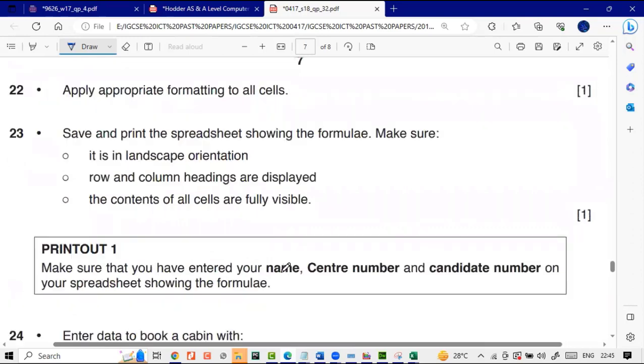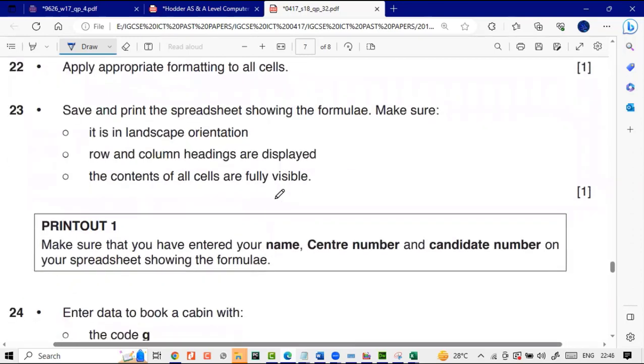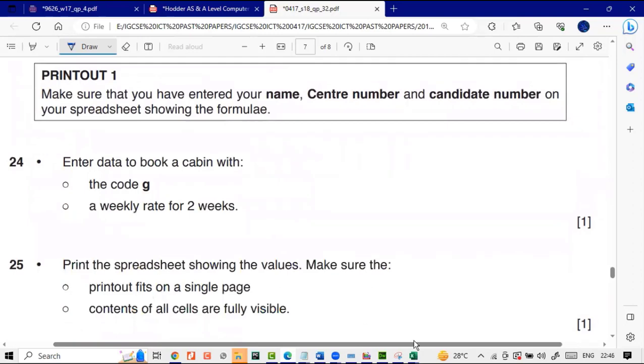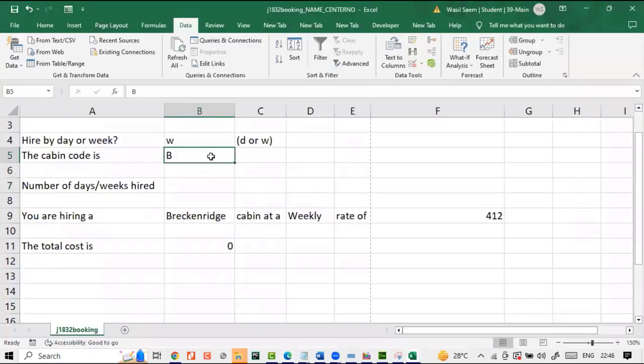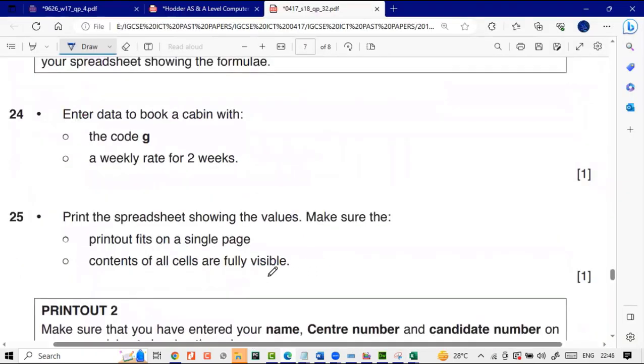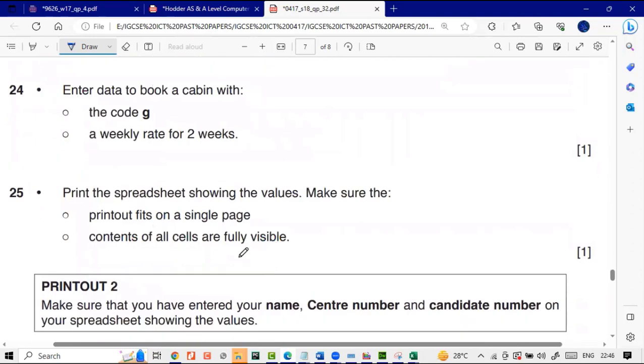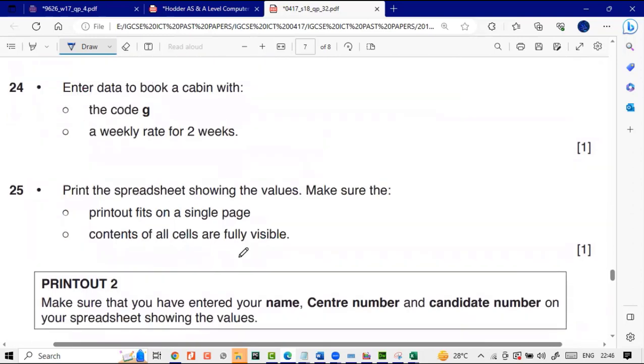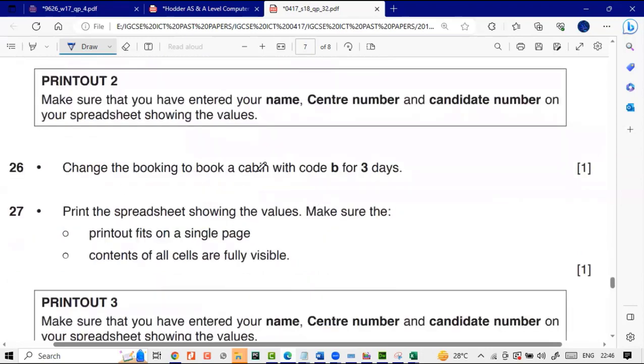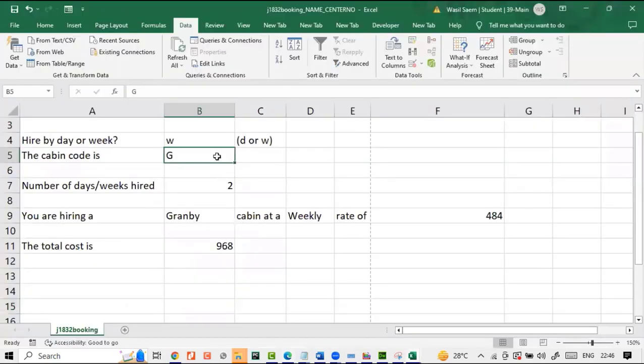So actually, you know how to print the formulas and all that, right? Enter G for 2 weeks. So what they're saying is you have to enter G here. Okay. Right. For 2 weeks. We get the following output. Right. And print out this. So this was the paper. And one printout was that change it to B for 3 days. So change it to B and make it 3 days. And then take a printout.